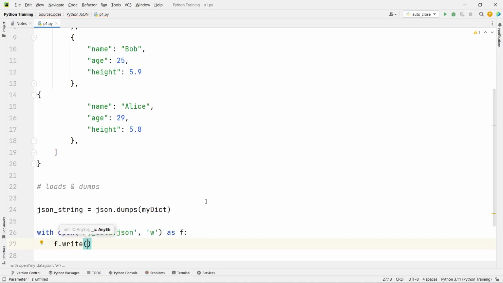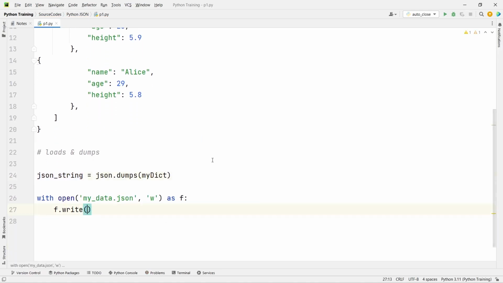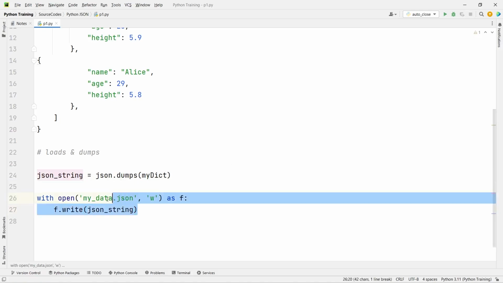What do I need to write here? I need to write this JSON string. Okay, so that's it, guys. Now if I run this program, you will see what happens, but before that, let me tell you what I've done actually.